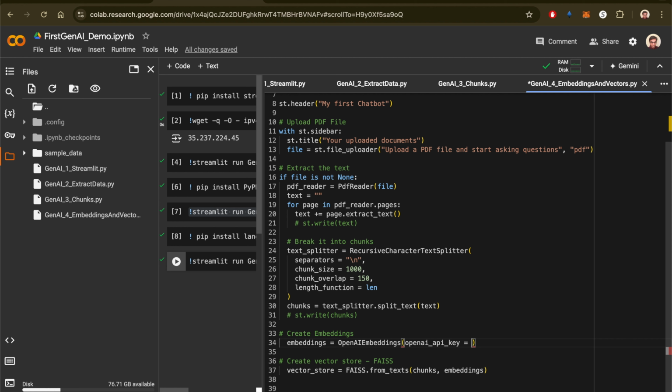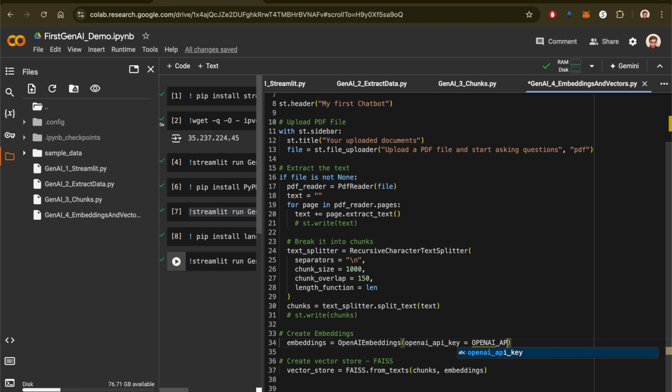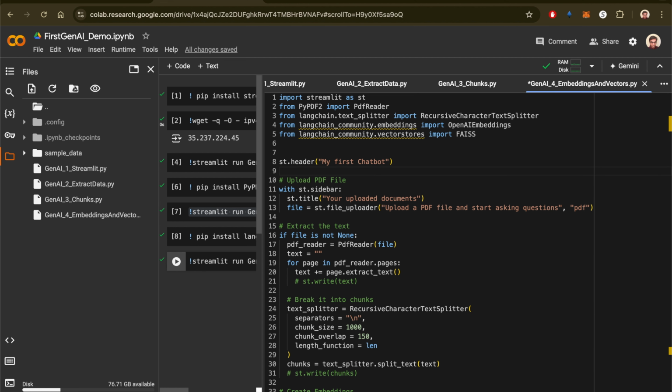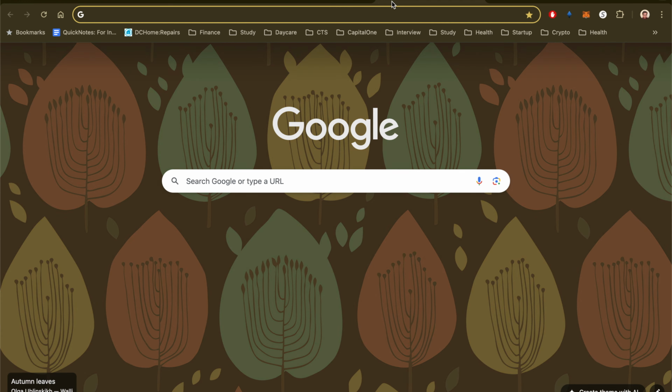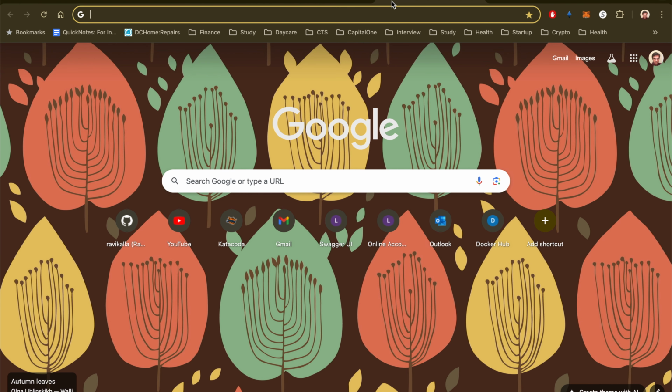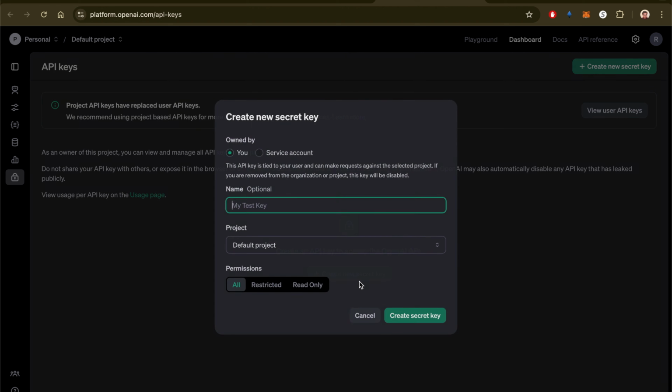We have to enter an OpenAI API key. Let's create that parameter here. We have to enter our OpenAI key here. Let's Google how to get this OpenAI key. This is the OpenAI key page where I can create a new secret.